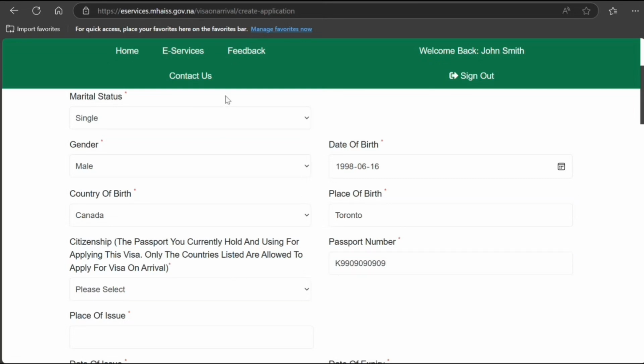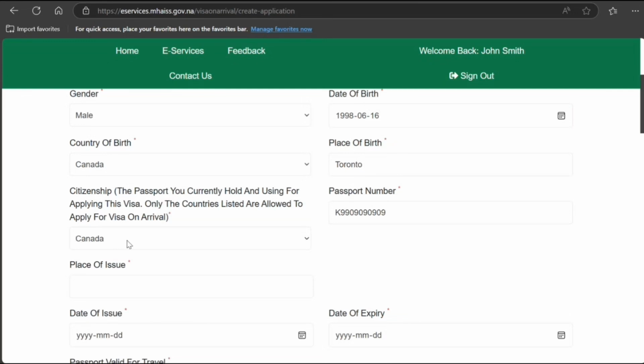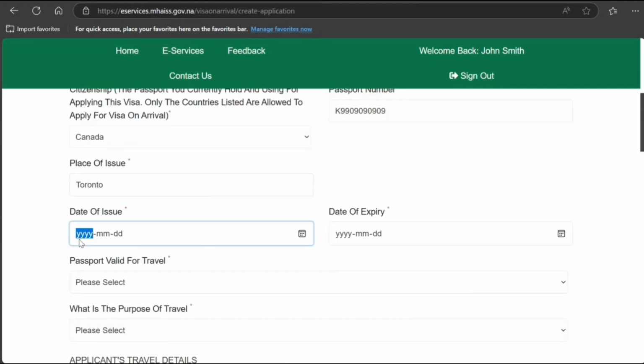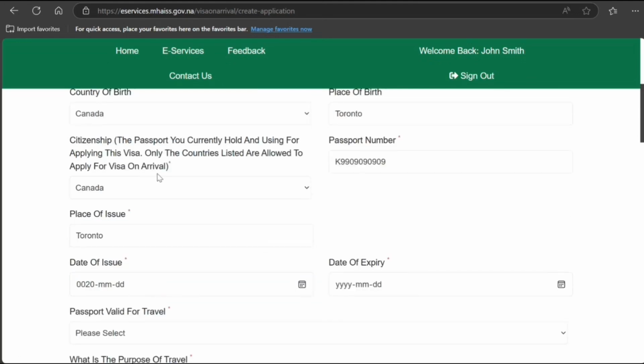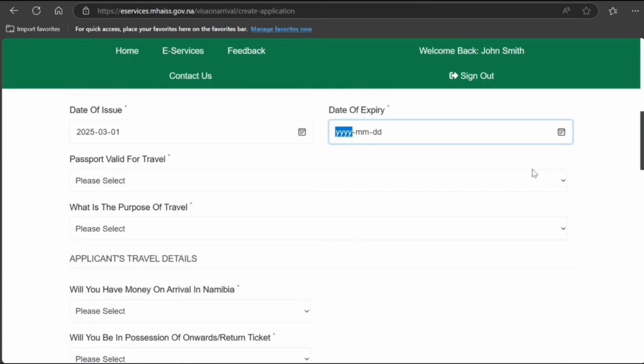Citizenship. You should be from one of the countries that are listed here, a citizen of these countries. Place of issue, this you'll find in your passport itself. All these are sample values. Date of issue, date of expiry. Passport valid for travel.